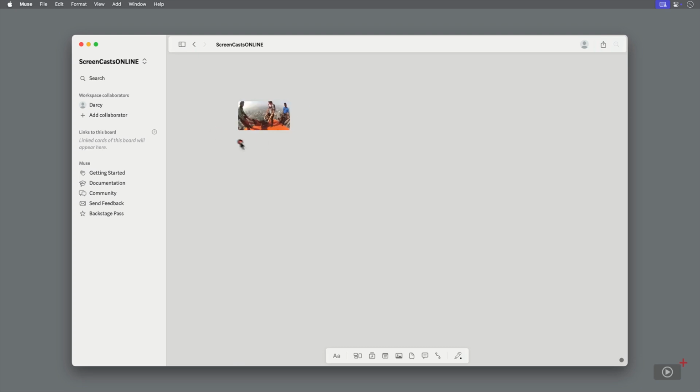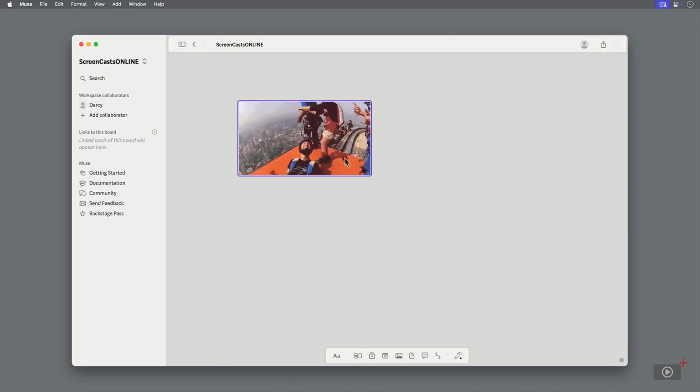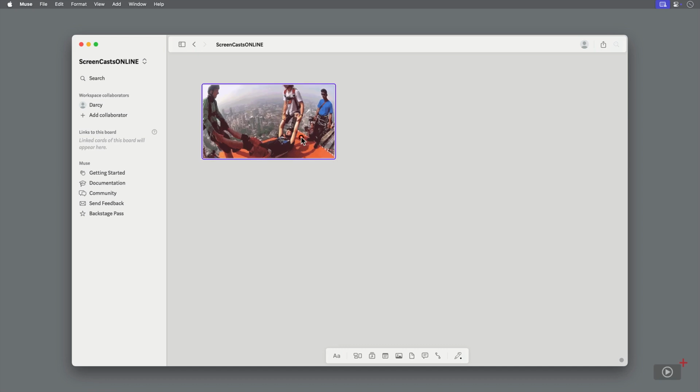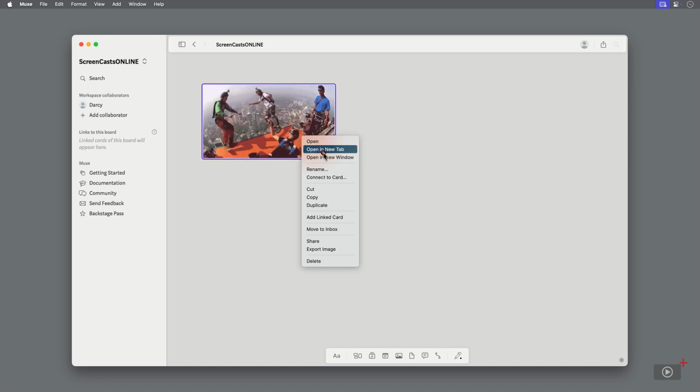I'll click it again to select it, and like any window, I can resize it by clicking and dragging on the corner. Any media can be removed by right-clicking on it, heading down, and selecting Delete.